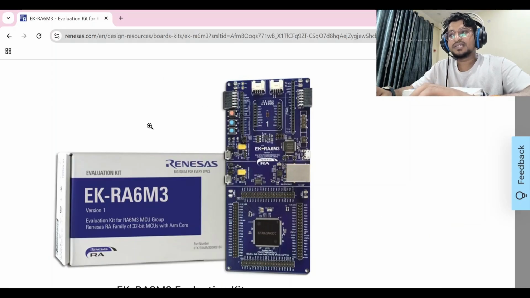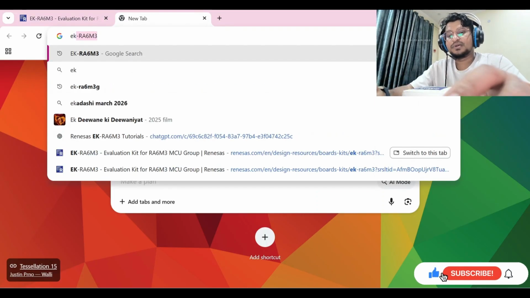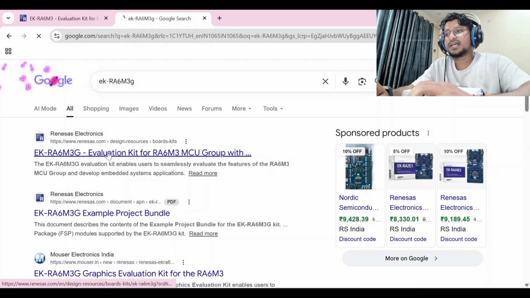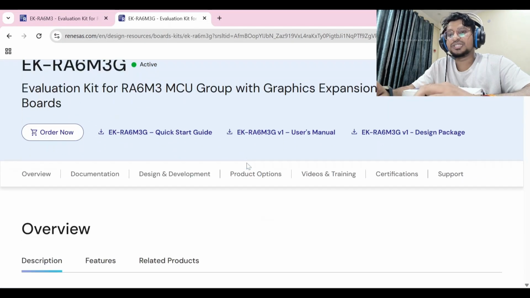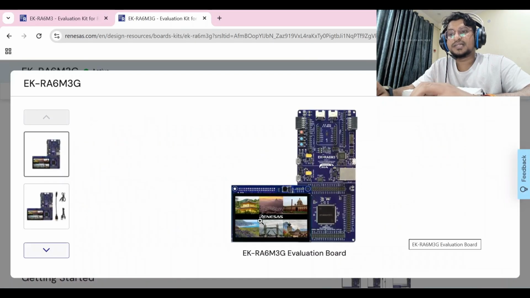The board version is like RA6M3, and one is the graphic board available on the Renesas website, that is RA6M3G, on which you can also get this LCD. So I have that board. This board is the same, but the only difference is that this LCD glass you are going to get in this new board. So let us come to the topic.